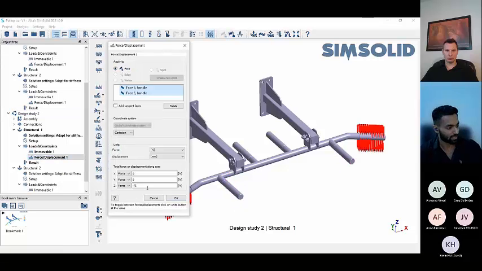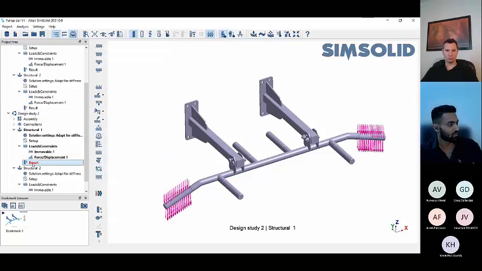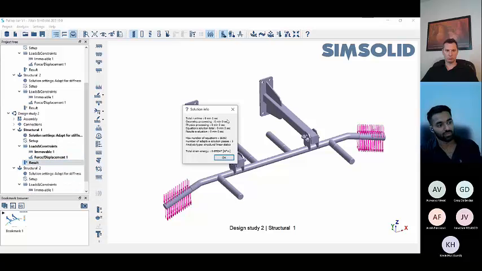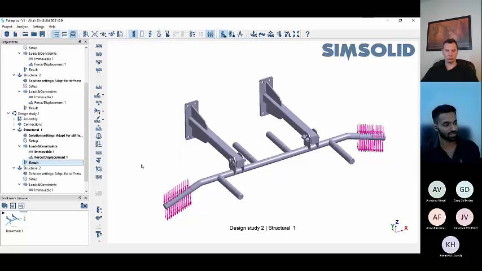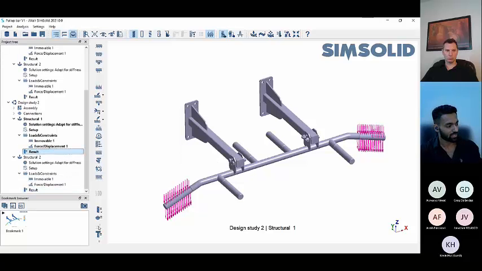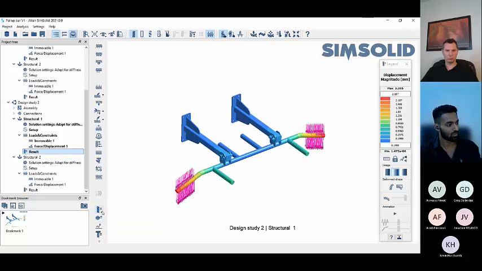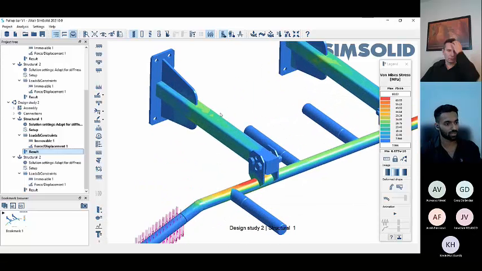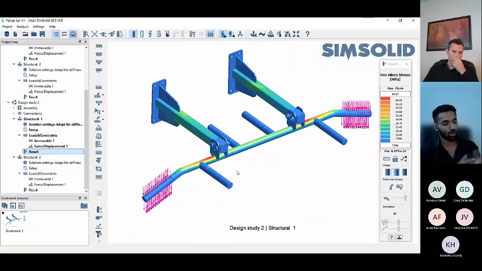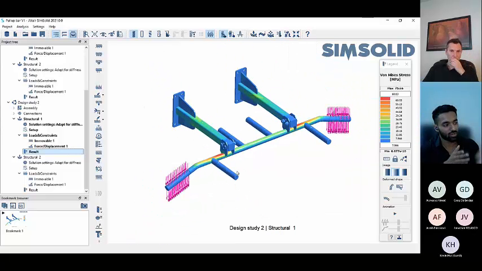I'll just go again and give it again 750 and solve. As you can see over here, within a second we were able to do it. It's quite fast. Again, we can just go ahead and see what our forces are and what our stresses are, what our displacements are. Now, as you can see over here, we have significantly optimized our design. So within a very short duration of time, we are able to see how our structure is responding to our load cases, and we can make changes in a very fast manner.